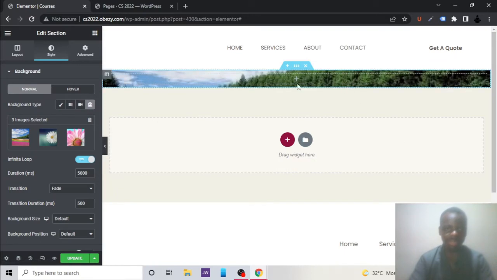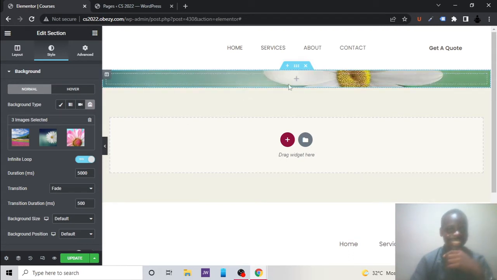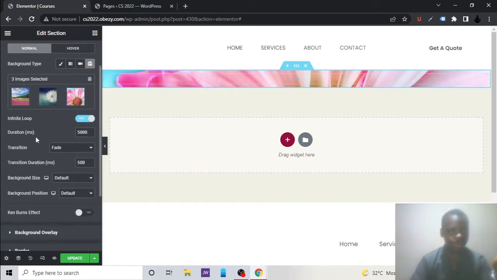So I have my 3 images here. Isn't it beautiful? Now I have my slideshow. It might not look like much, but yes, this is how the slideshow looks. You can see that it's changing here, but it doesn't look quite like what we want. So let's come to the settings and change some things here.